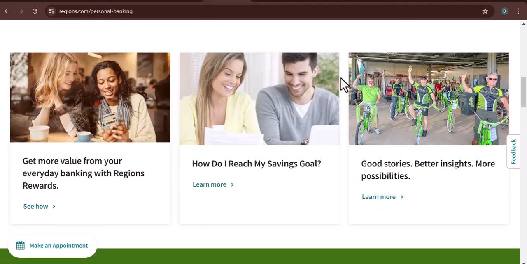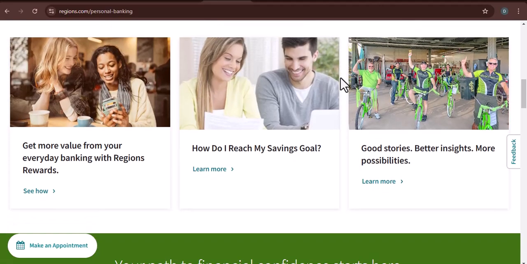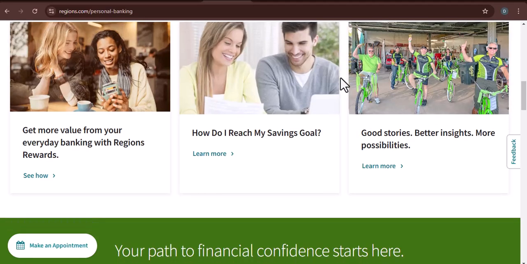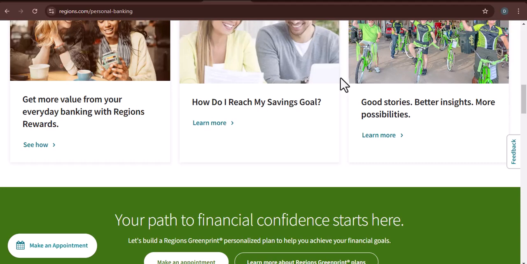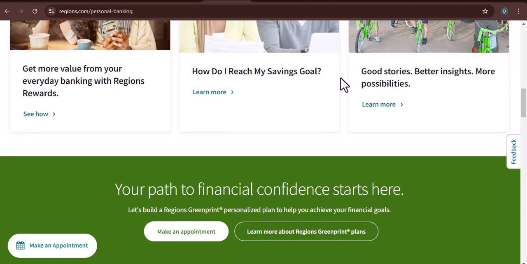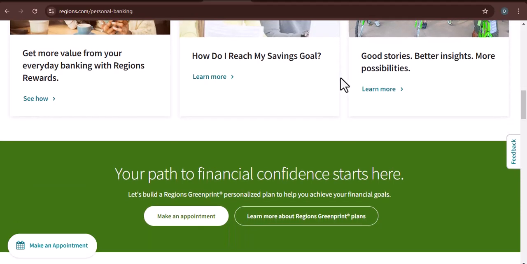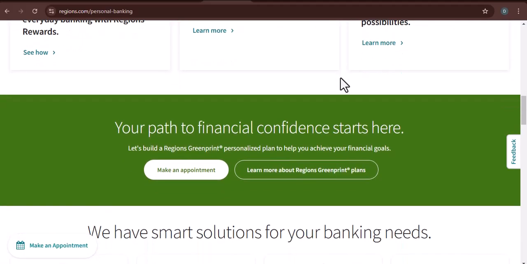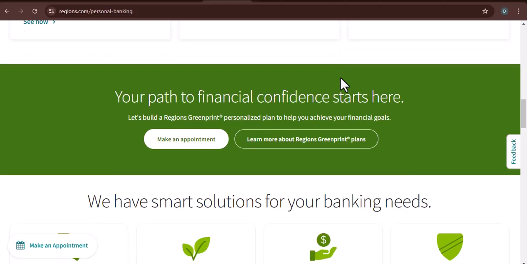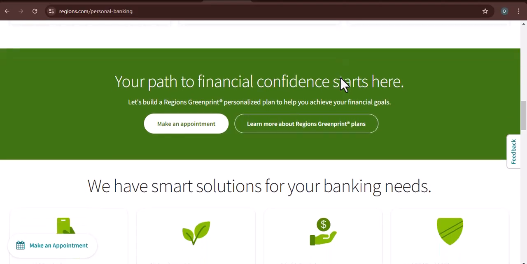Now, let's talk about moving money. This is where the app really saves you time. Look for the Pay and Transfer section, usually found on the main navigation. From here, you can initiate transfers, quickly move money between your Regions accounts. Setting up a recurring transfer to your savings? Done in a few taps.